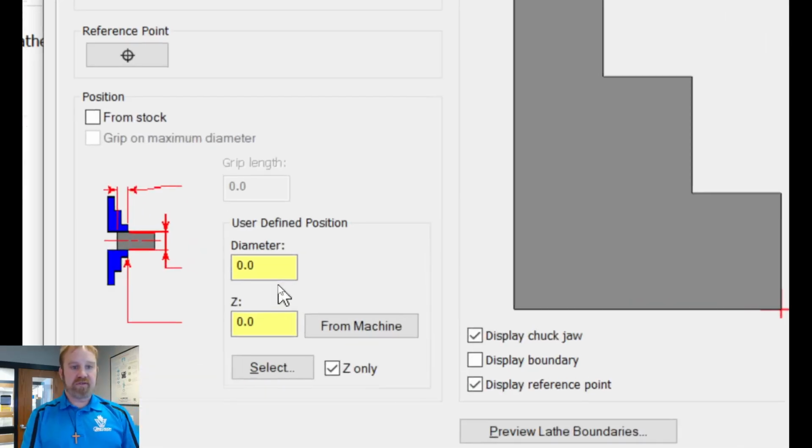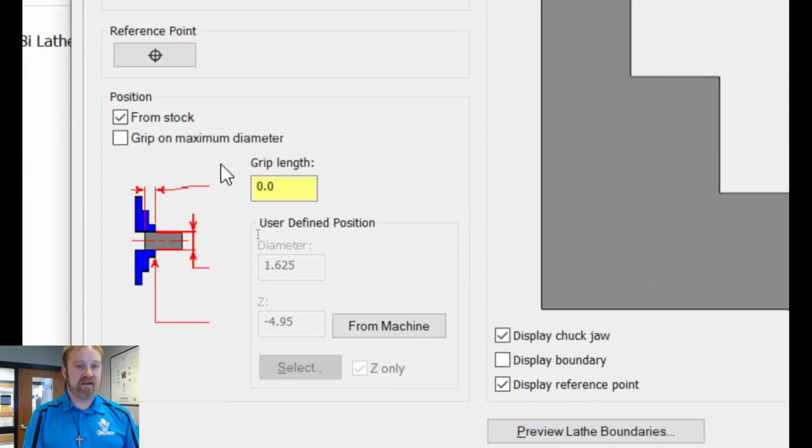Chuck jaw parameters, pretty standard here, from stock. And then our grip length is going to be our number that comes down here in our Z position. So 495, it's the positive number. You're going to type that number in as a positive and subtract your part length plus 1/4 inch. So 3 1/4. Oh, 1.7. Funny. That number keeps popping up, doesn't it?